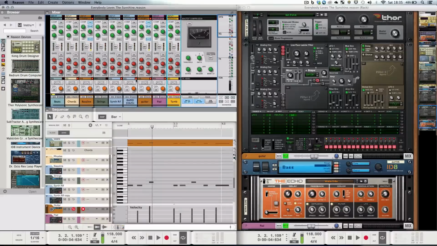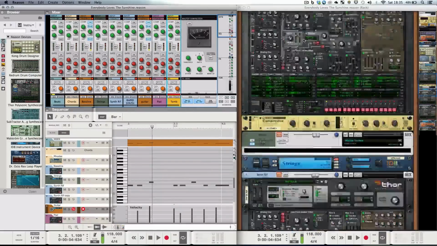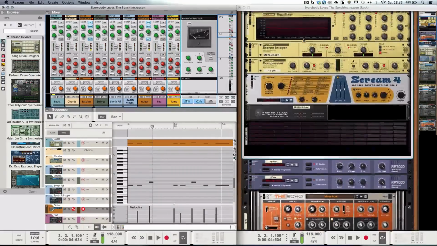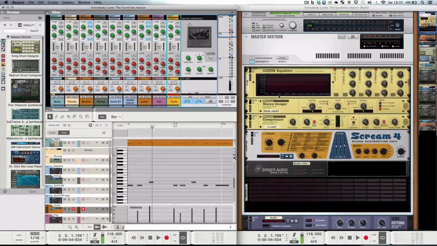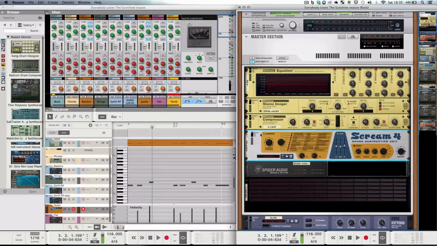Couple more things to show you. Let's just focus on the rack here. The reason why it sounds as it does is because I made an amendment to the settings here, and these are the standard inserts that you get on the master section. I dropped in the Scream because it's an amazing sounding processor, and I'm using this to add a ton of character. So let me just take that off, have a listen.